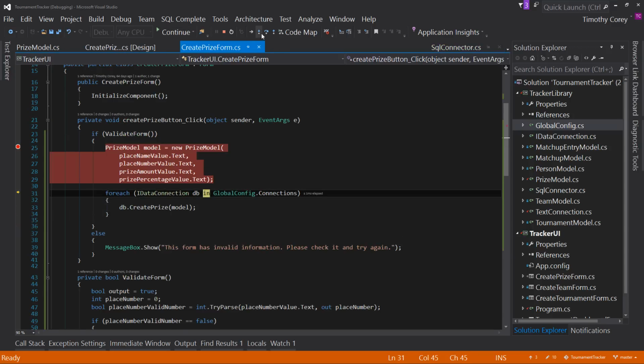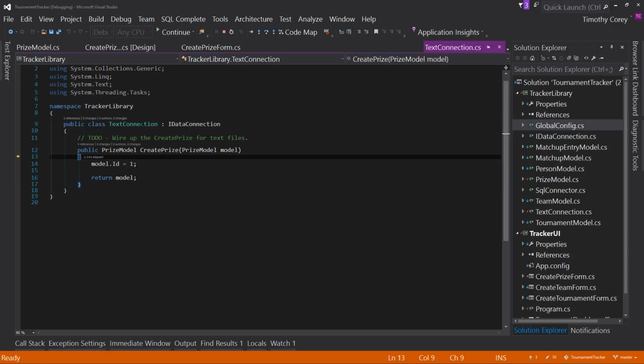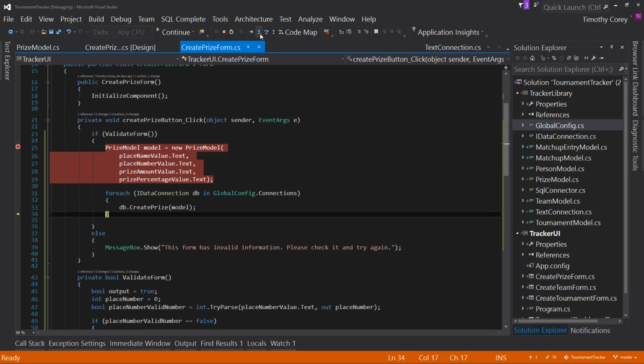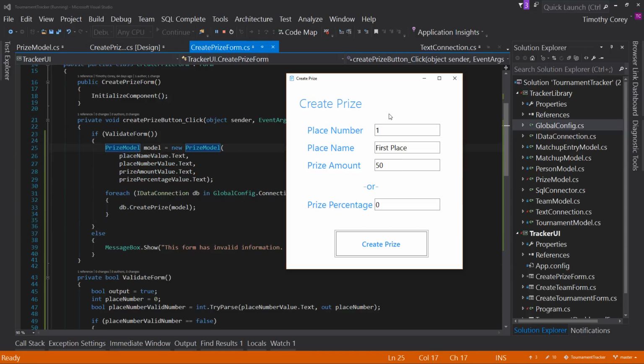Now we're looping through the next one, and that's our text connection. And again, we run this, and it goes to the text connection class, and it calls the create prize to actually save this model. Now it's not actually doing anything, but that's okay. And we're done. So if we hit continue, this form is now working.